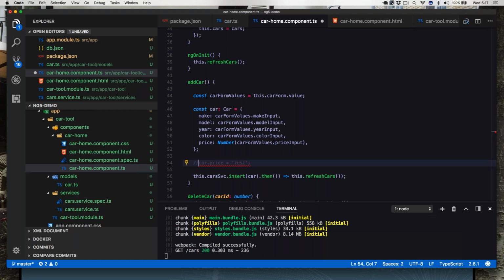Okay, so there's two types of forms. There's template forms and there's reactive forms. With template forms, all of the logic is placed into the template, and you use ngModel to take your data object on your component and connect it to the form. In that case, you're really connecting your form directly to the model itself.